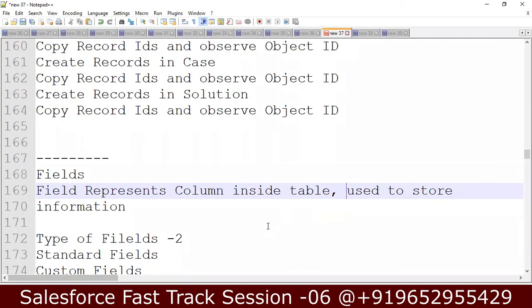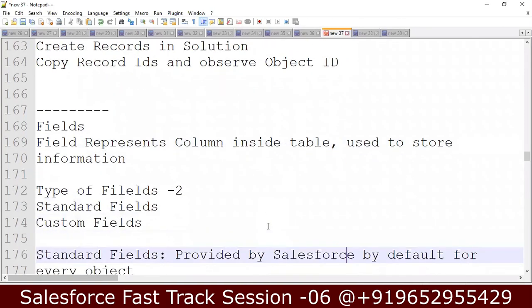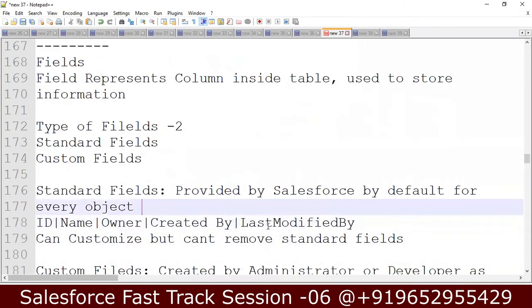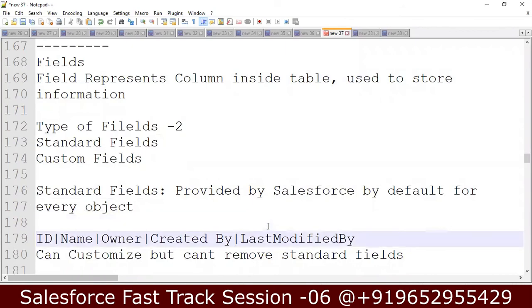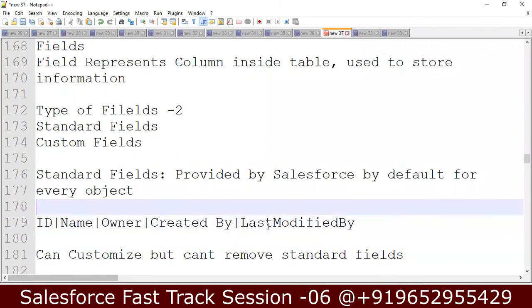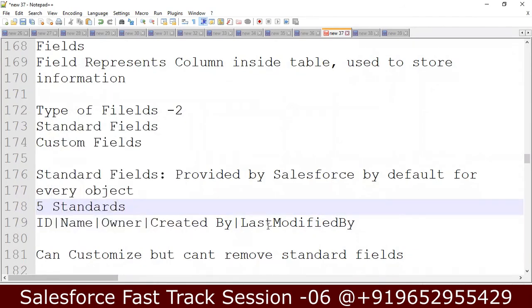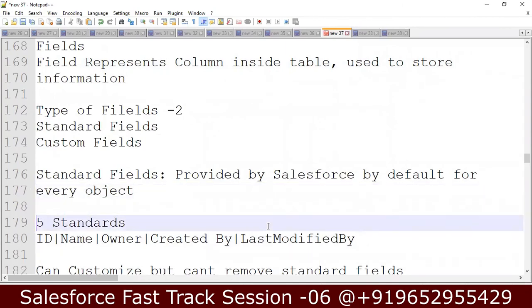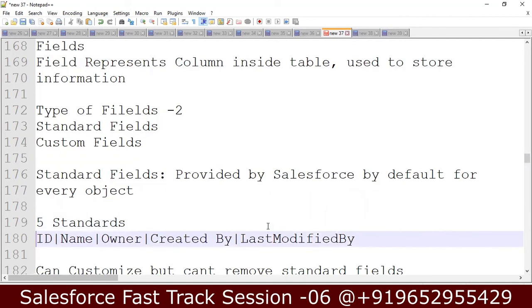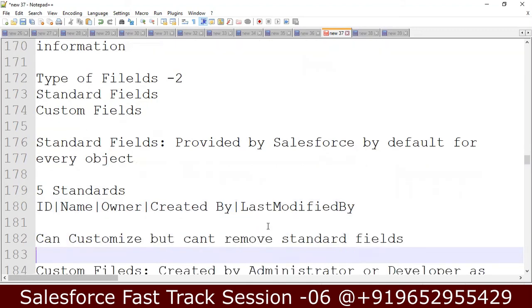We have two different types of fields here. One is standard fields and the second one is custom fields. Standard fields are provided by Salesforce by default for every object. We have seen there are 5 standard fields provided by Salesforce for every object, even if it is standard or custom. If you create a custom object or if it is a standard object, these 5 fields are common for every object: ID, name, owner, created by, last modified by. We can customize the standard fields, but we cannot remove standard fields.